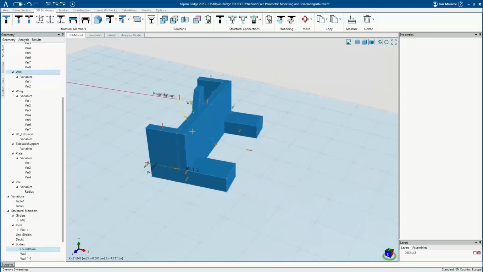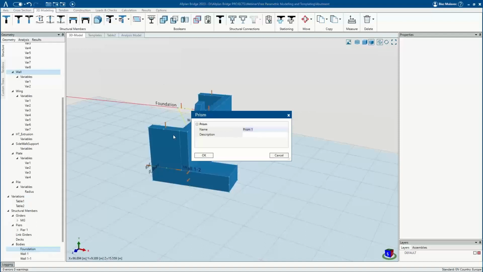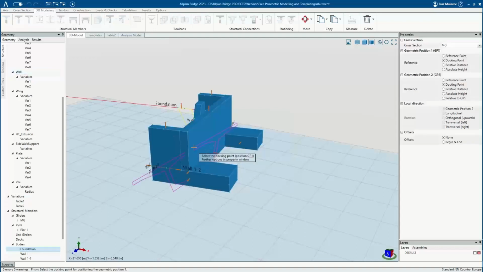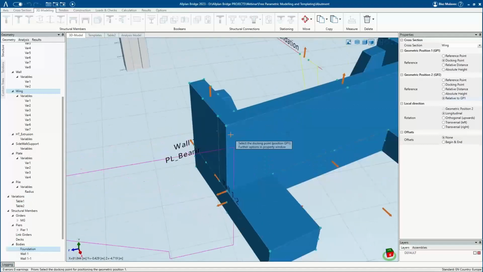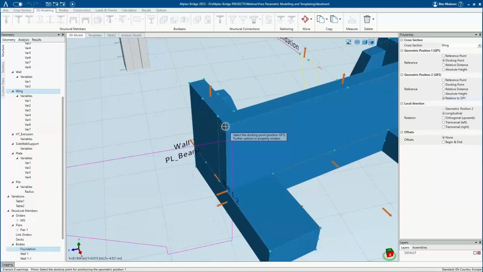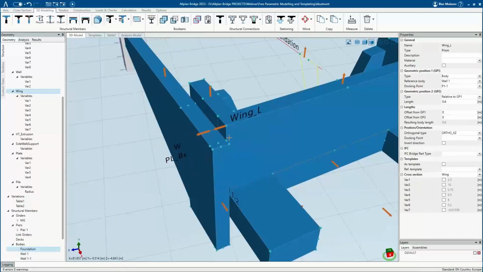Further, we would of course like to model our wing walls of the abutment. So we will first model our wing on the left side. We will choose the wing cross section, and we will choose the geometric position 1 on the docking point with the relative distance to docking point. So I would like to place it here and have the thickness of 0.6 meters.